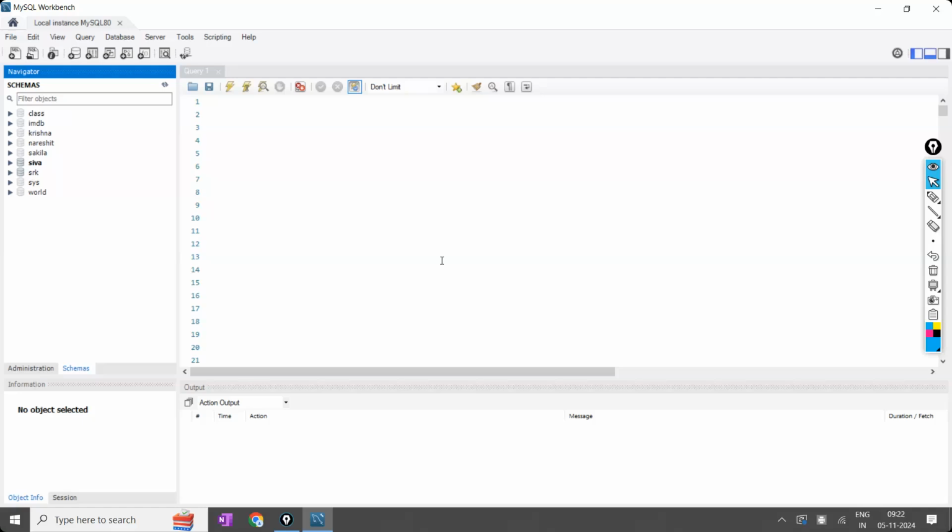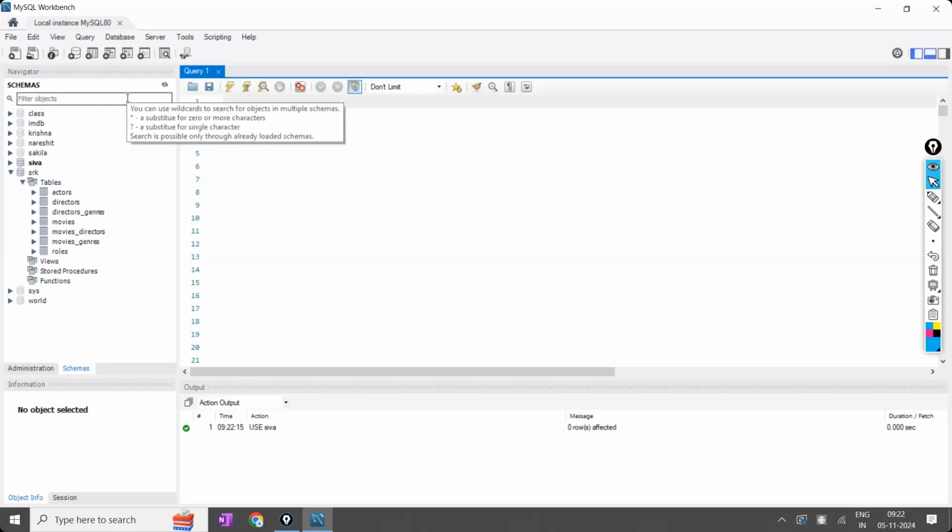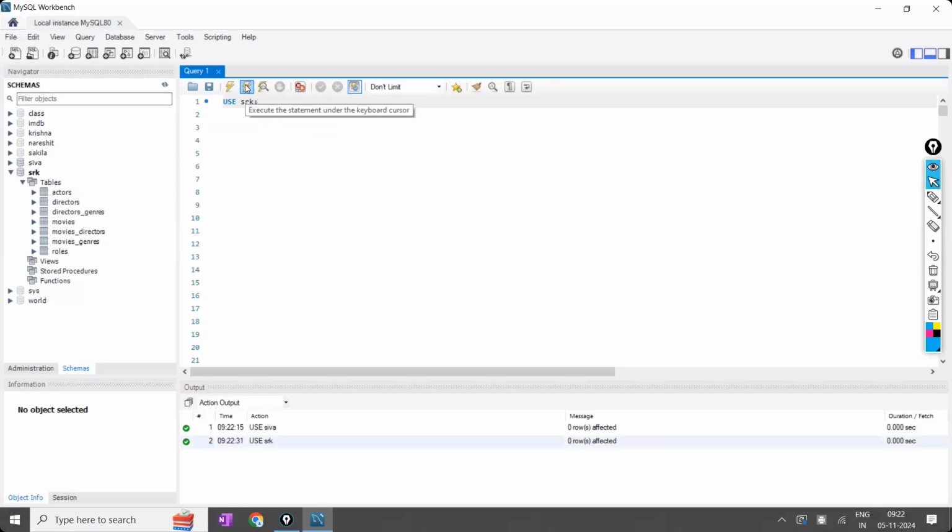So now the database will be given to you. For example, they have given me a database called Siva, so I'm going to use it with the command use Siva. Or if I'm having the SRK IMDb database, I'm going to use SRK, which means it is going to use the SRK database. Now in the SRK database, I'm having different tables. My work is to extract the data, to select the data. My work depends completely on the selection.